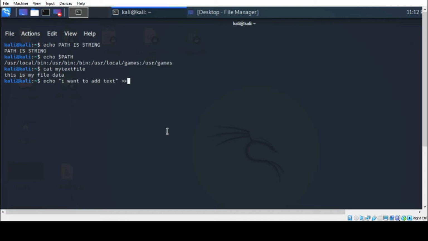Space, afterward the file name. This is the format of the command: command, string and file name. Press enter. Let's open again my text file to see the data. Cat space file name and press enter. As you see, the content is added.